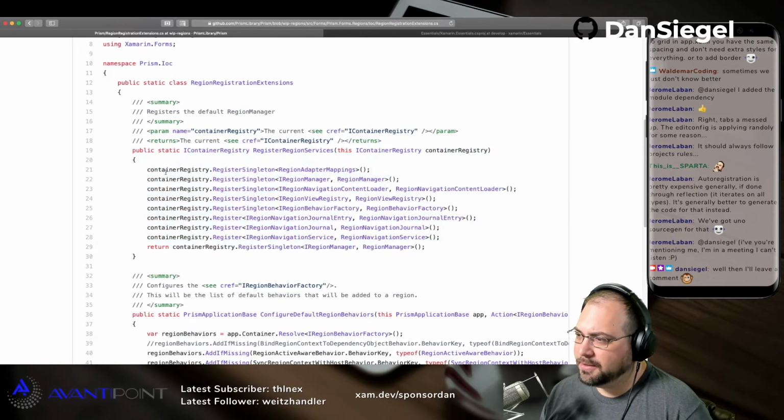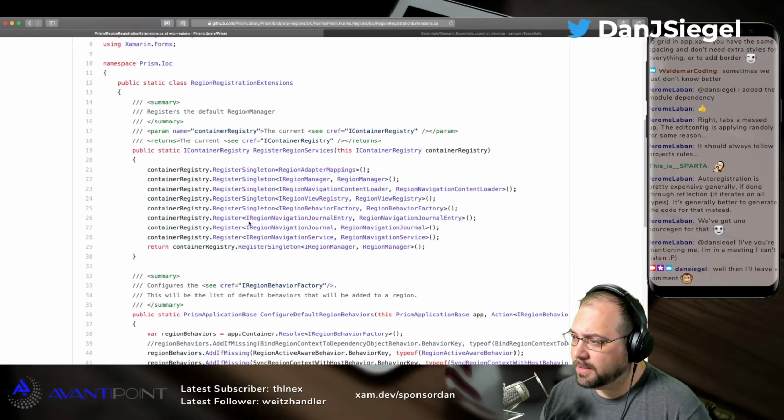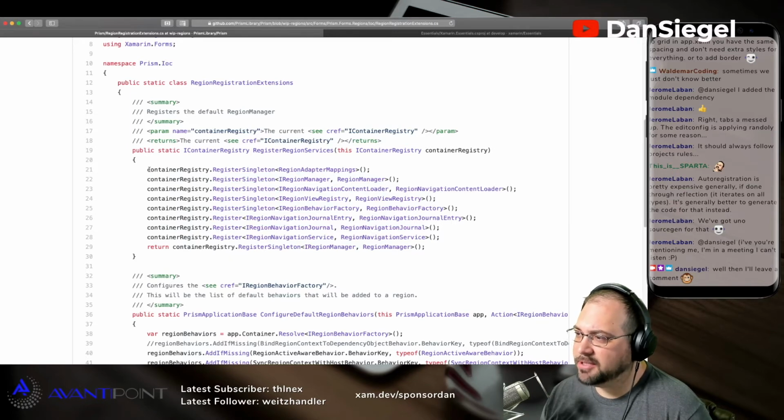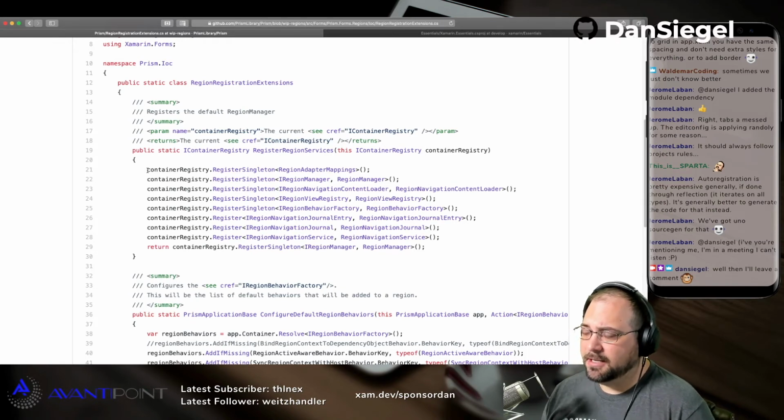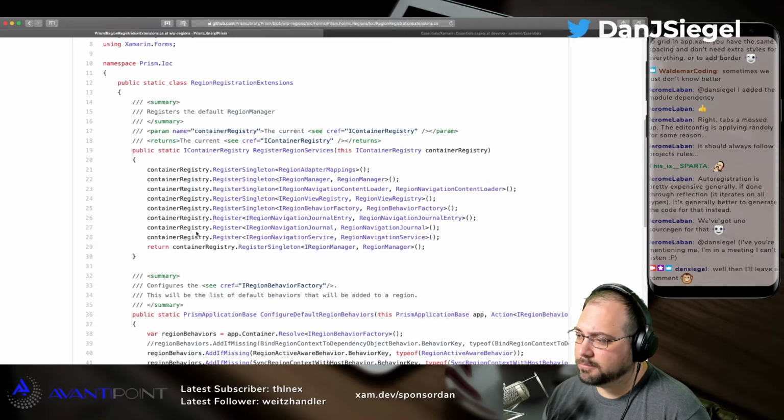So okay, as you can see, to enable regions, we're not registering one or two services. We're registering a lot. I mean, this is what, 1, 2, 3, 4, 5, 6, 7, 8, 9 different services that have to get registered just to enable region navigation. And this is basically the full WPF style region capability. You get your navigation journal and all that crap.